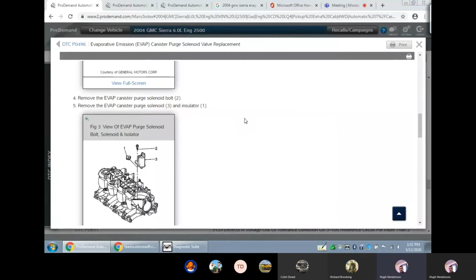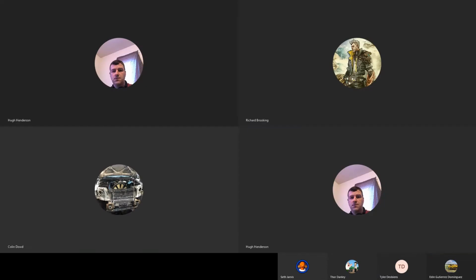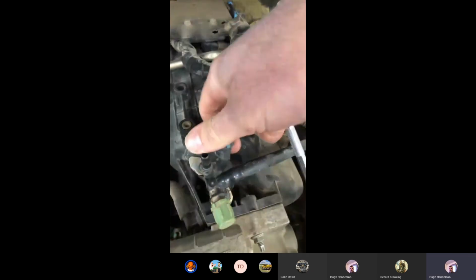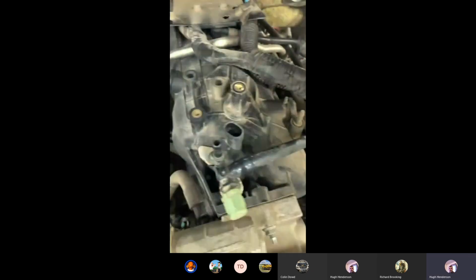So let's do this. I think it's important that we see this through to the end. So I'm going to share my video again on my phone. And we're going to change this valve. I took off the shield earlier, knowing that I had to do that. Here's the valve right here. We're going to just disconnect the line.